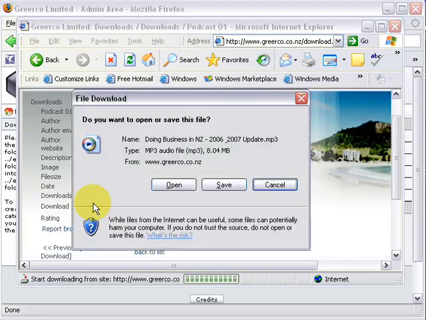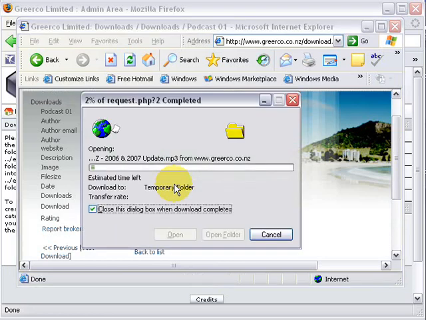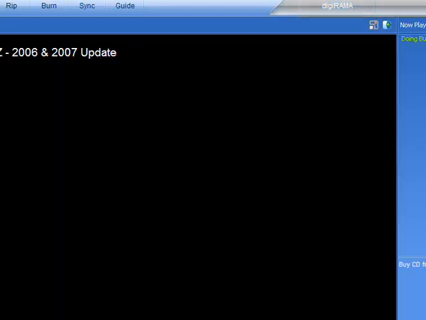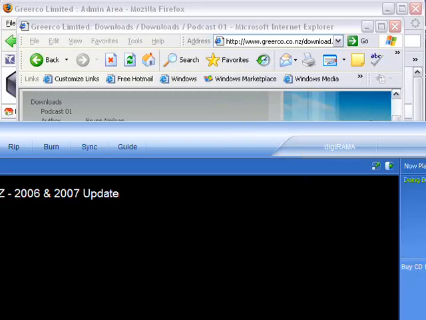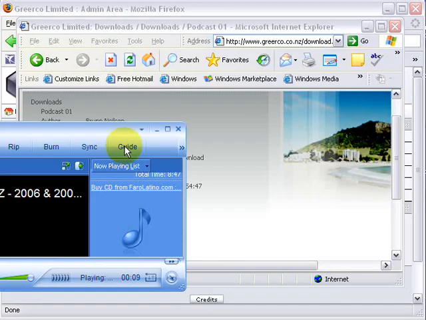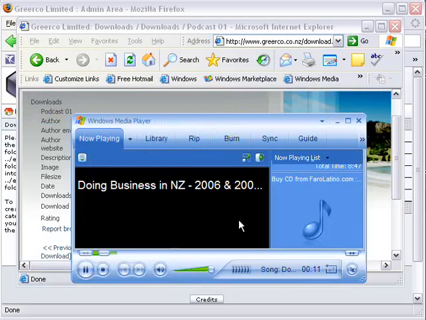So I'm going to click on the download, and we'll open it. And then our media player, I'll just resize this. It actually starts playing. And that's how easy it is.